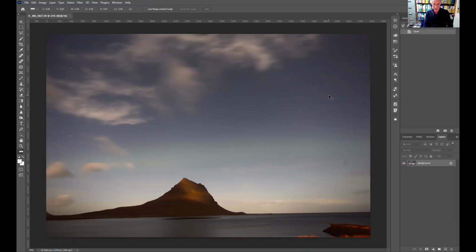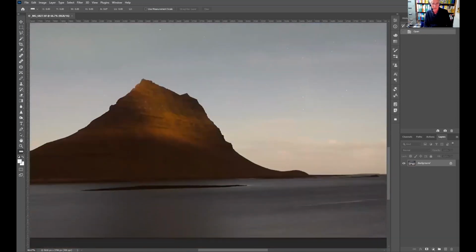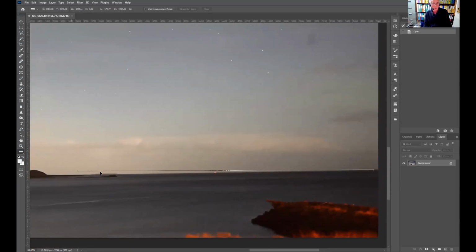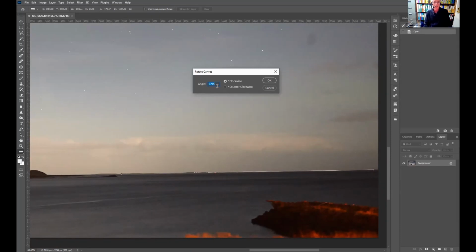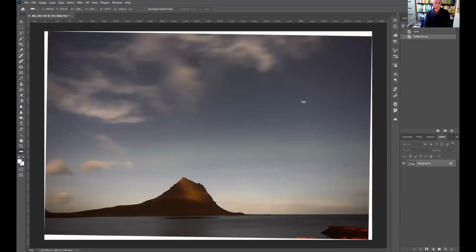If I enlarge the image a little bit, then I can put my ruler tool along here. I won't go across the island, I'll just leave it there like that. Then I'll go to Image, Rotation, Arbitrary, and it tells me how much it needs to be rotated. In this case, it's 0.95 degrees and it goes clockwise. If I hit OK, it now rotates the image, and we have an image with a straight horizon.